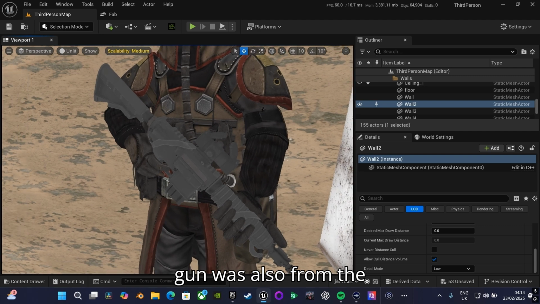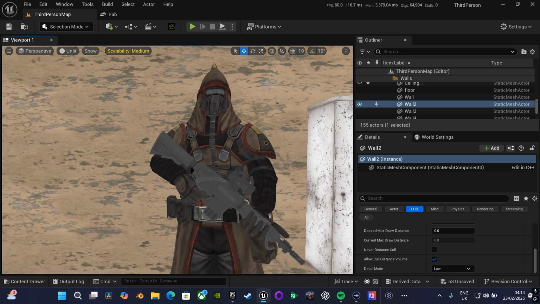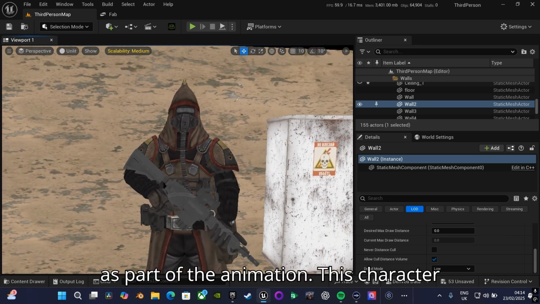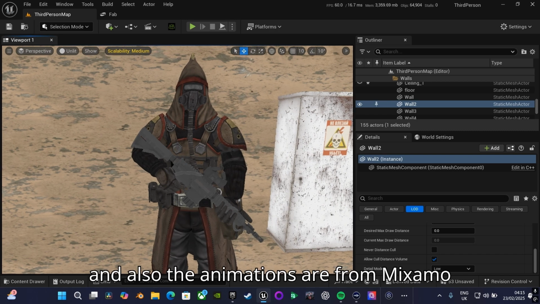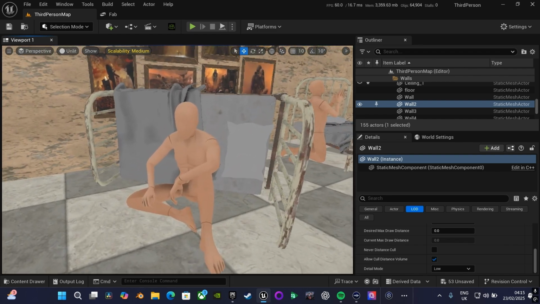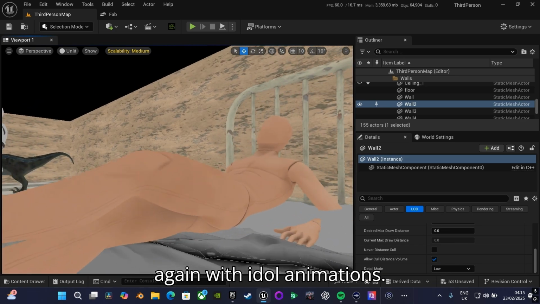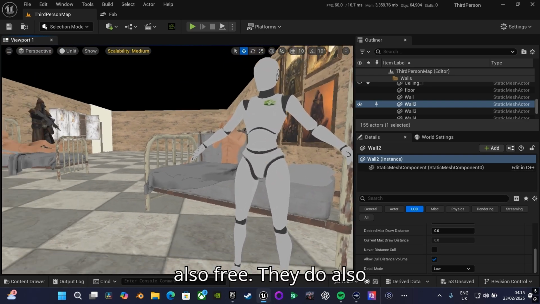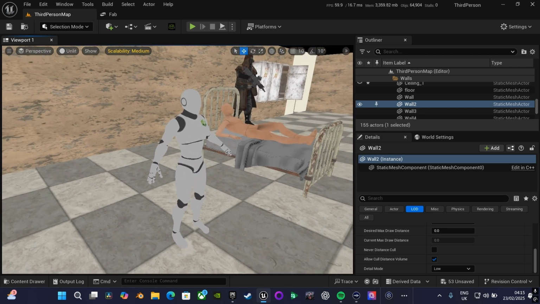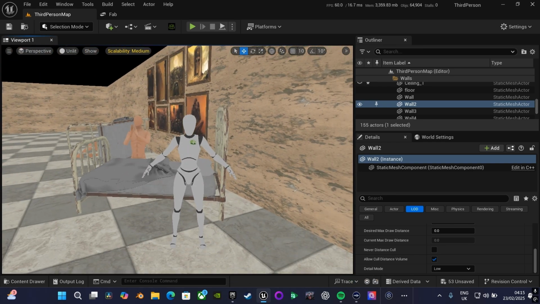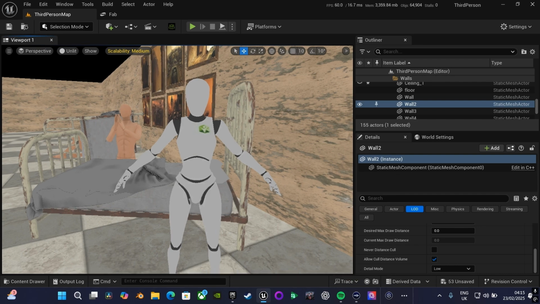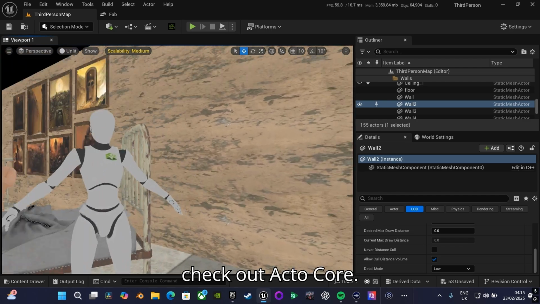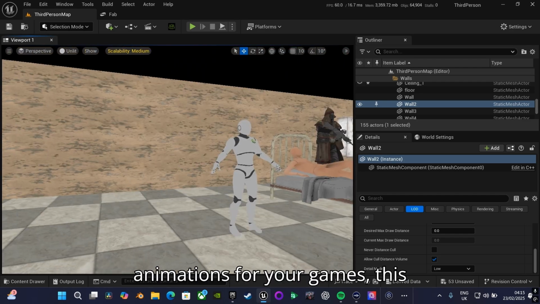But this gun was also from the Fab store, free. Then I watched a tutorial how to attach this weapon to this character's hand as part of the animation. This character is also from Mixamo, which is free, and also the animations are from Mixamo, also free. These characters are from Mixamo as well, again with idle animations. These characters are from Actorcore, also free. They do also supply some free mocap data, motion animations. They also have hundreds, maybe even 1,000 or two of paid animations, and they do look really good. So I recommend you check out Actorcore if you need some professional looking animations for your games.